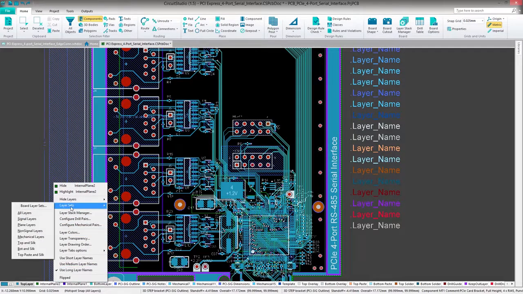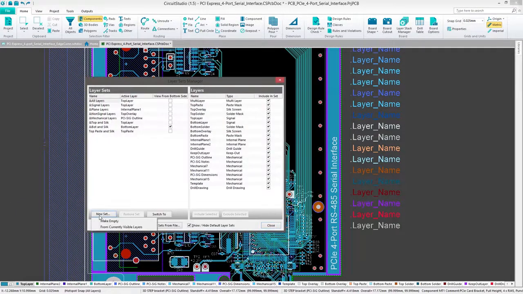Then, click on Layer Sets, Board Layer Sets. To create a new set, select New Set. Give it a name, and then check the layers you want to include on the right. You can also edit an existing set in the same way. To remove, simply highlight the set in question and press Remove.